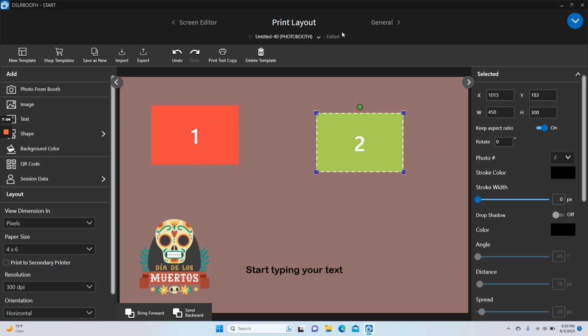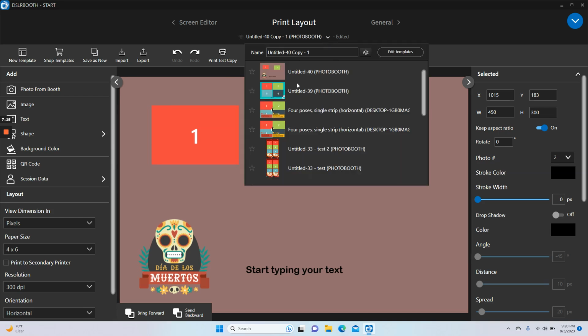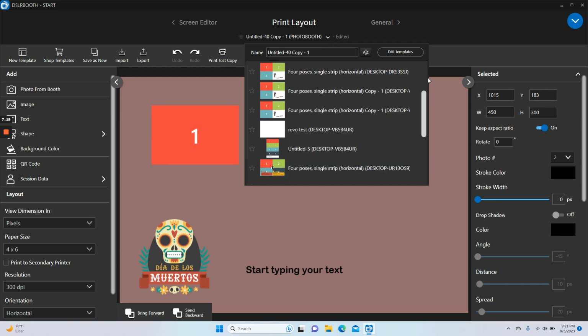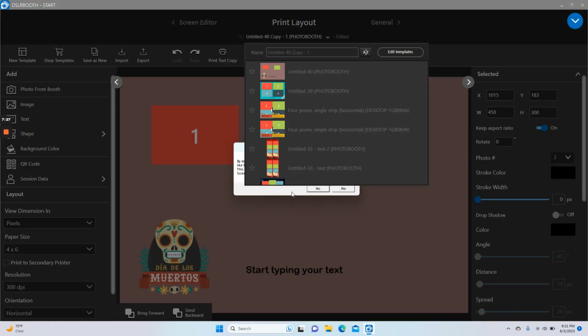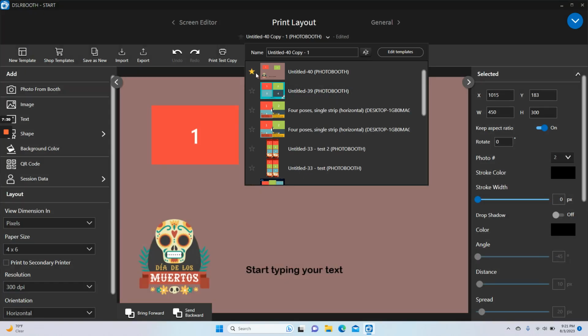But yeah, this is our print layout. And just go ahead and save as new. And now you have that saved in your layout. So right here, you'll see all the layouts that we have created. They're over here. And remember, you're able to select by putting a star next to these, the ones that your guests are going to choose from when the session starts.